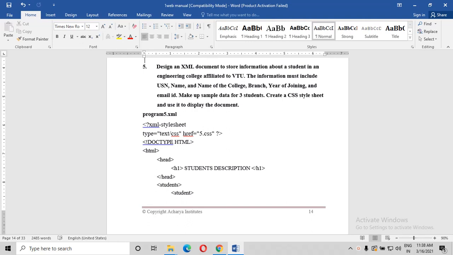The question itself asks you to design an XML document. You have to design an XML document with the information of 3 students, that is USN, name of the college, branch, year of joining and email ID. Along with that, they have given one more thing: create a CSS style sheet also. Whatever information you are storing, use the CSS style sheet to display the document. Whatever you are displaying should be in a colorful format. CSS, Cascading Style Sheet, right?